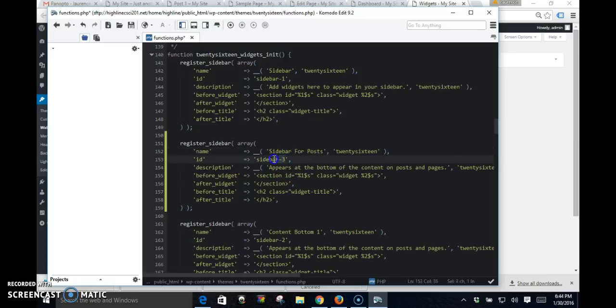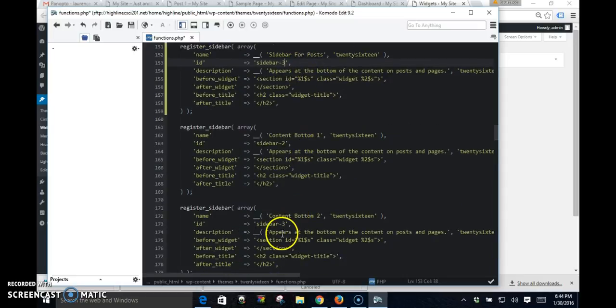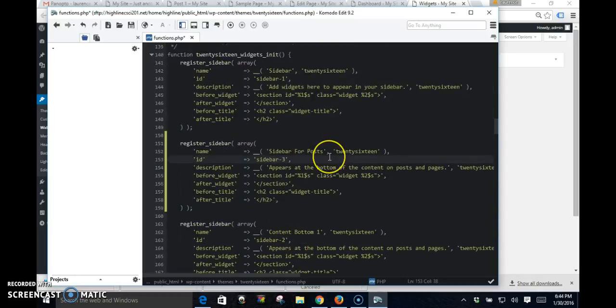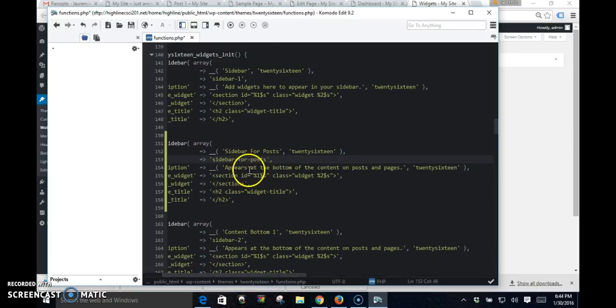And this here is its slug, and that uniquely identifies it in the database. It has to be changed here, otherwise with sidebar-3 and sidebar-3, WordPress will get confused by that. So that's simple enough. I'm actually going to put for-posts. That makes it unique. And this description appears to the right only for posts or something.